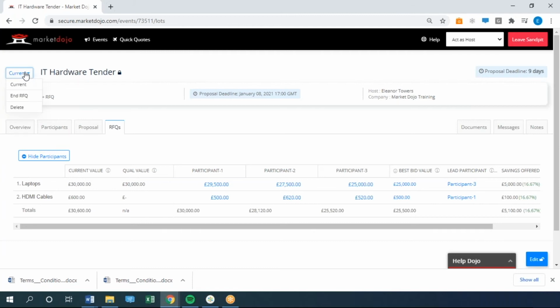Now, I don't recommend you do this in real life. There's deadlines that you've given for a reason. So unless you've had all of the suppliers submit things much earlier than expected, you'd probably want everything to run through to completion.